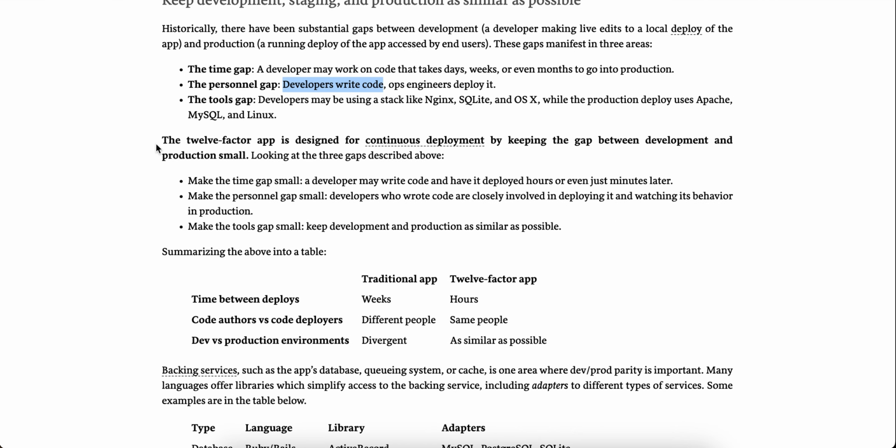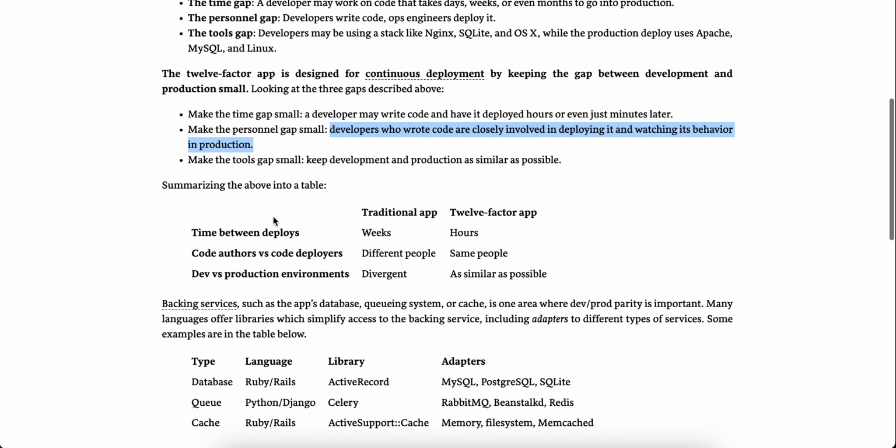Now, the 12-factor app is designed for continuous deployment by keeping the gap between development and production small. Looking at the three gaps described above, make the time gap small. This is what we talked about. A developer may write the code and have it deployed hours or even just minutes later. This is essentially going to keep the gap minimal. Make the personnel gap small. Developers who wrote code are closely involved in deploying it and watching its behavior, right? You don't leave it to ops. As a developer, you own the deployment as well. Make the tools gap small. Keep development and production as similar as possible, right?